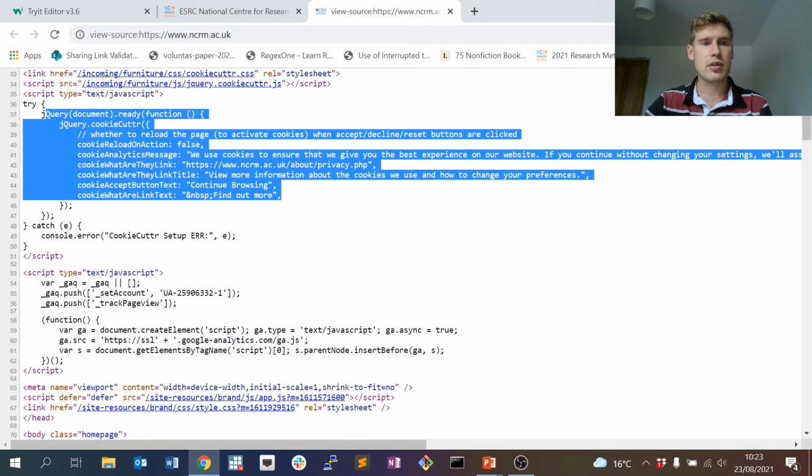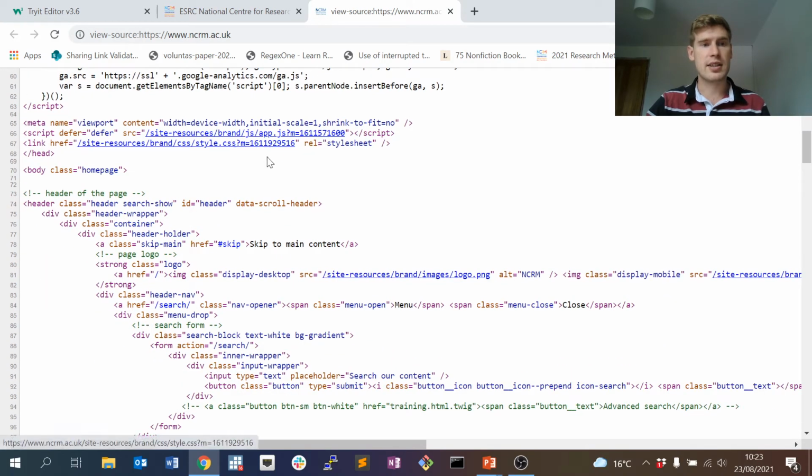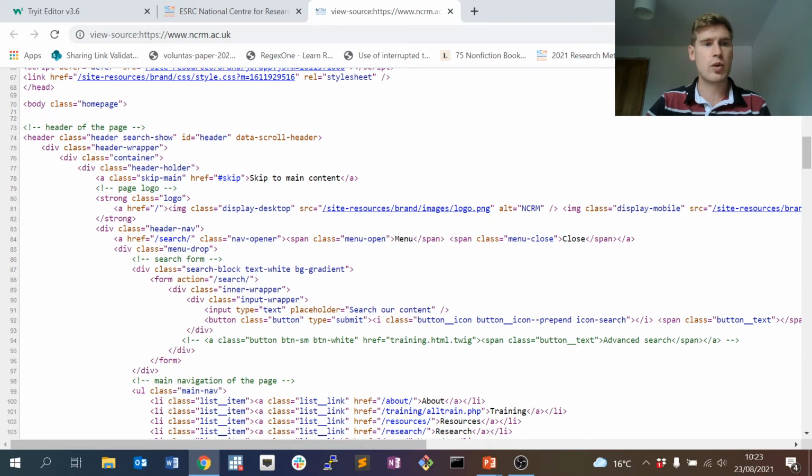So for example, here's a little script that produces the little pop-up that says, do you accept or reject cookies, for example. But as people interested in collecting data, we're interested in what's contained in the body tag. So anything within those two body tags is the content of the web page. It's what we see and it's what we want to potentially scrape.